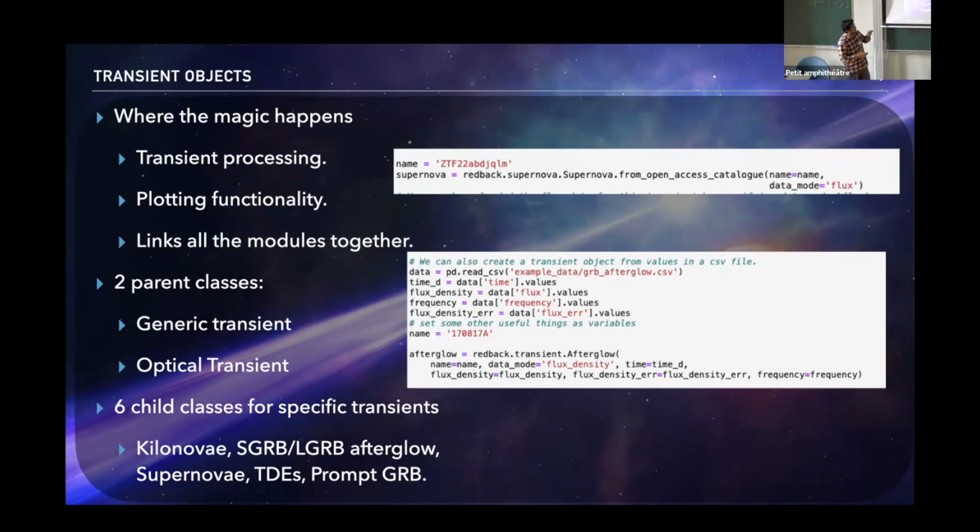There are 6 different transient objects. Essentially they process everything together, but they're written in specific ways for different types of objects. An afterglow is, by definition, almost always going to be non-thermal, so it has different functionality, whereas a supernova is something else. Tidal disruption is something else, and so on. If you don't know what something is, there's a generic transient class, which is written as generically as possible. And if you know it is an optical transient, there's one for an optical transient.